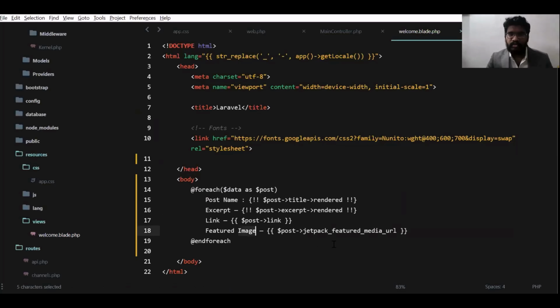So let me run this. I have not pasted in the Tailwind yet. I'm just checking to see whether this data is coming or not.